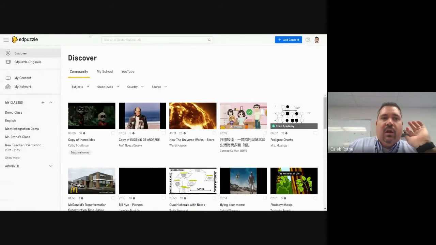What I want to start off with is showing you how to get your classes into Edpuzzle first. So over on the left-hand side, you will notice a little area that says My Classes. You'll see I've got some classes here. You might not have any yet. So the first thing we want to do is import your classes from Google Classroom.